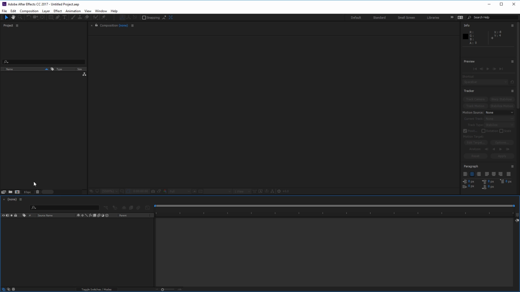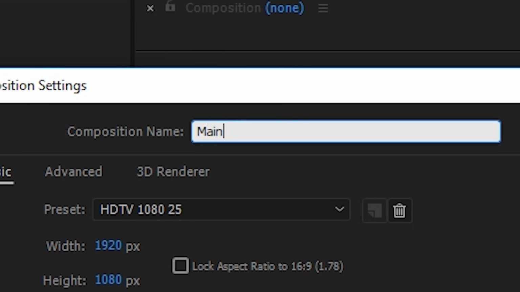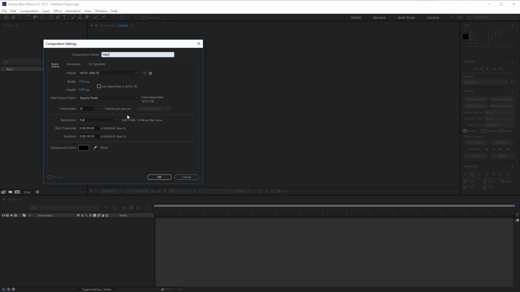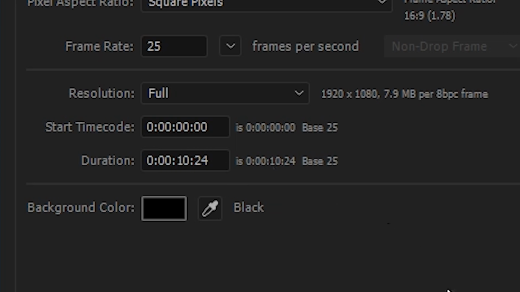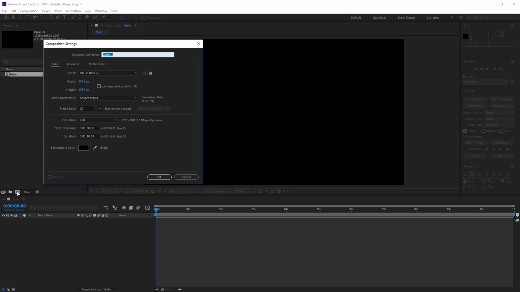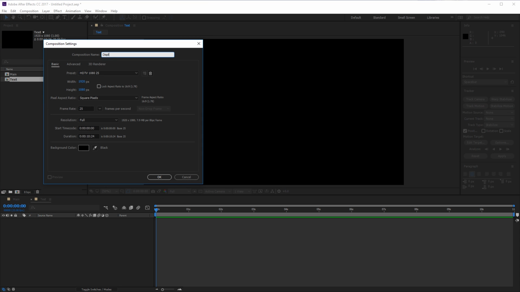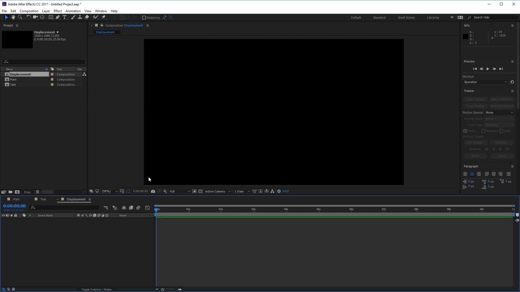The first thing that you're going to want to do is create a new composition, and we're going to call this main, as this is going to be our main composition. I'm going to have mine be 10 seconds long, yours can be longer or shorter depending on your personal project. After this, we're now going to create two more compositions, one called text and one called displacement. When creating the two new compositions, ensure that both of the settings remain exactly the same.